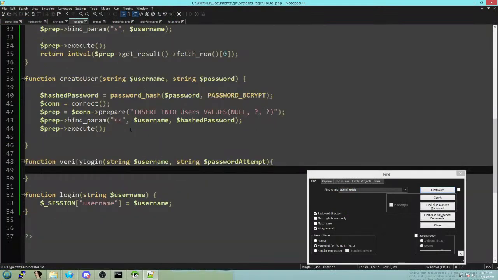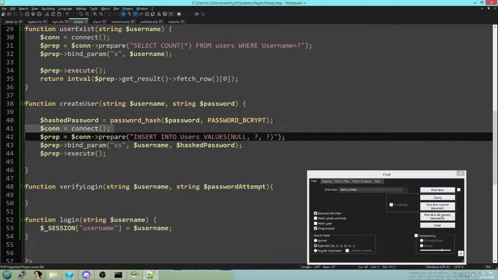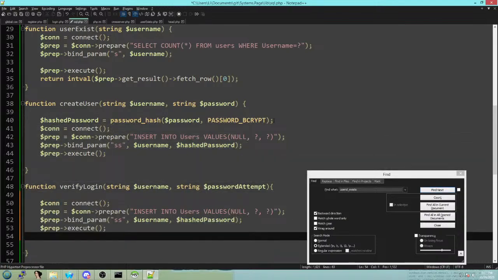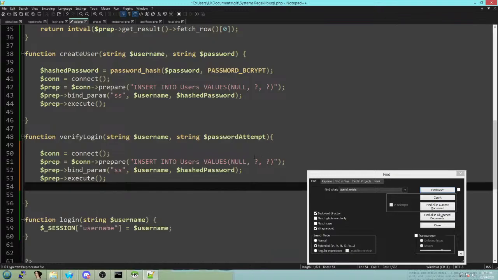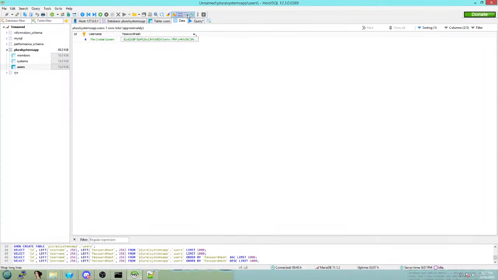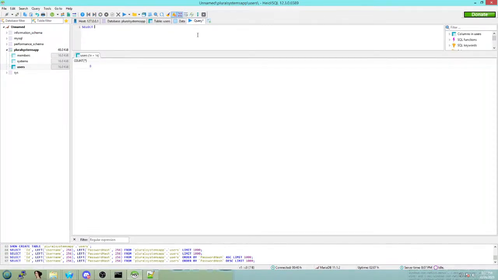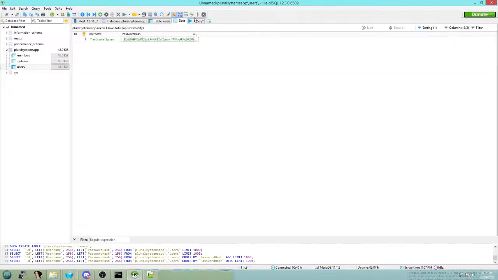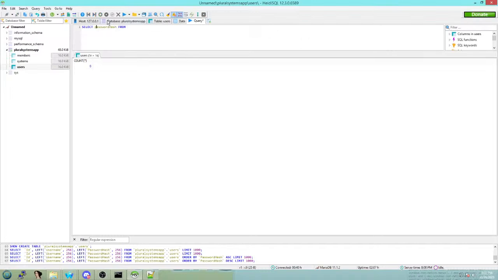Okay, so then we pull the data out of the database. So select password hash from users where username equals the crystal system. And we go get password hash.